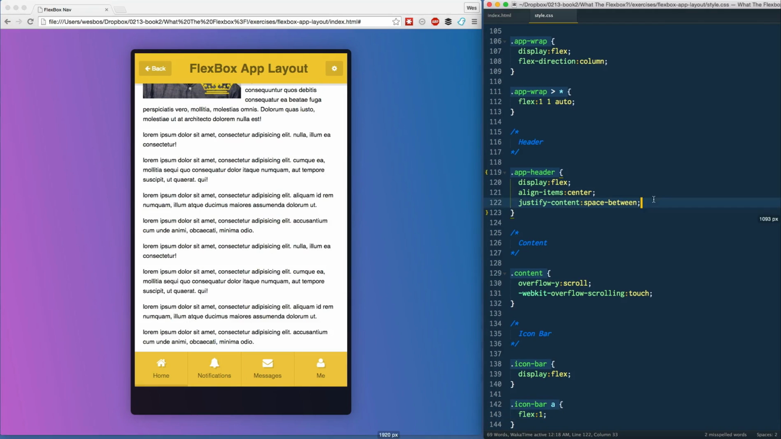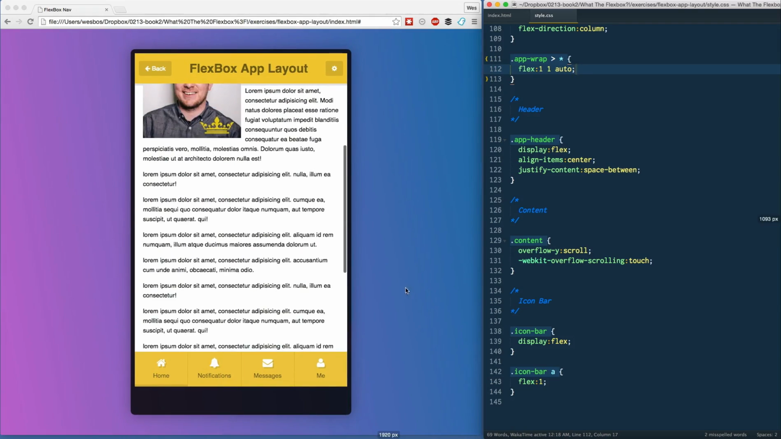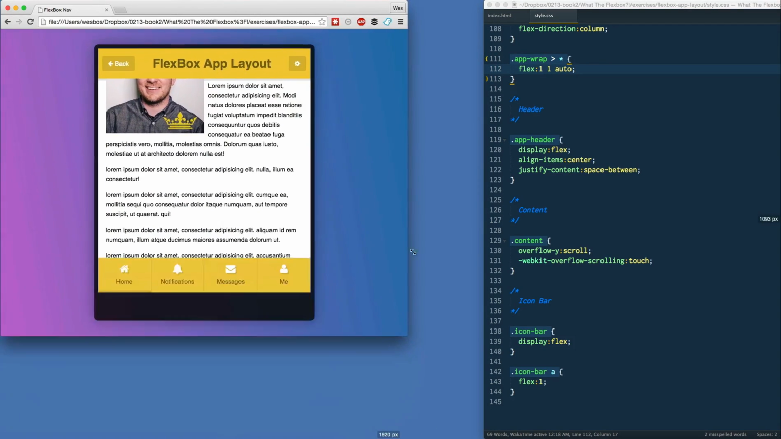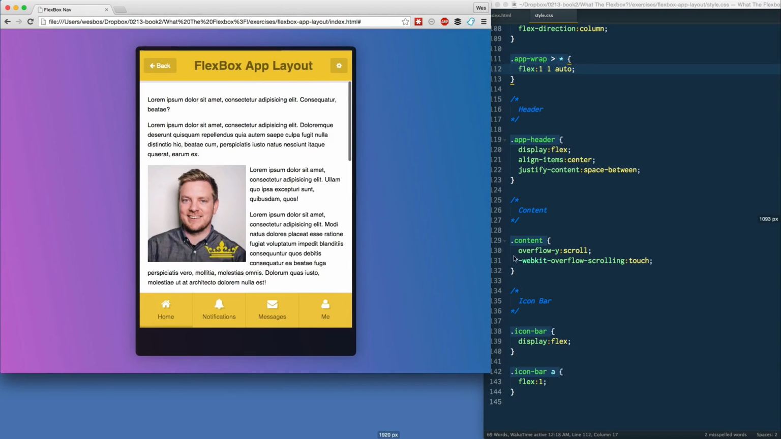So again, just a couple of lines of code, understanding that this is the power of Flexbox. If I were to ever resize this thing horizontally or vertically, everything sort of just goes into place.